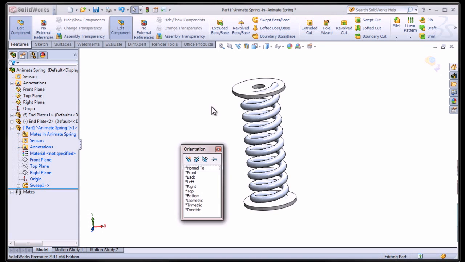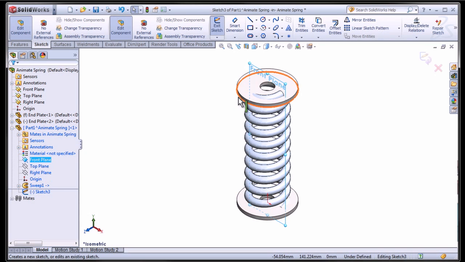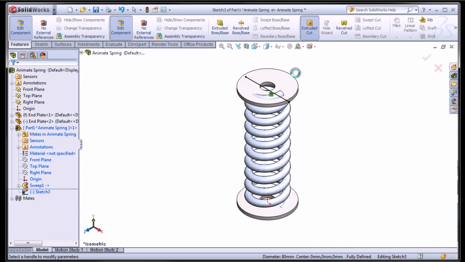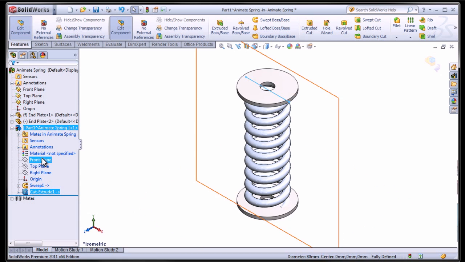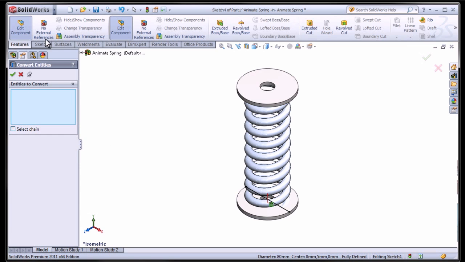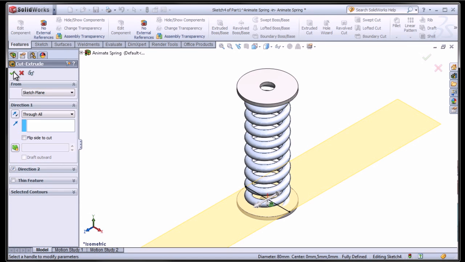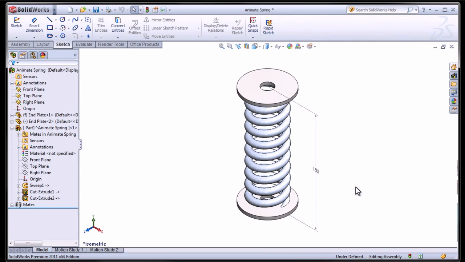I have a little bit more cleaning up to do, so I'm going to go into another sketch to get rid of kind of the overflow on top of the plate there. So I'll use my convert entities and then an extruded cut through all. Do that again on the bottom, so front plane, sketch, convert entities, and extruded cut through all. Alright, so that got rid of some of the garbage, the extra on either side of those plates. Now I can exit the part.